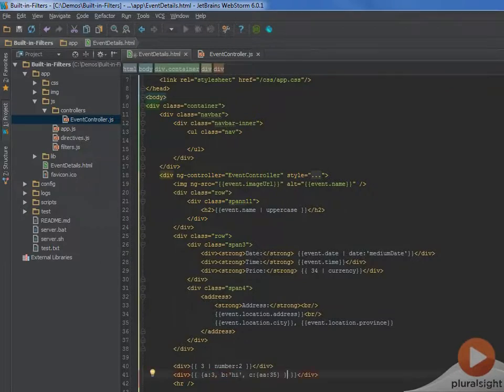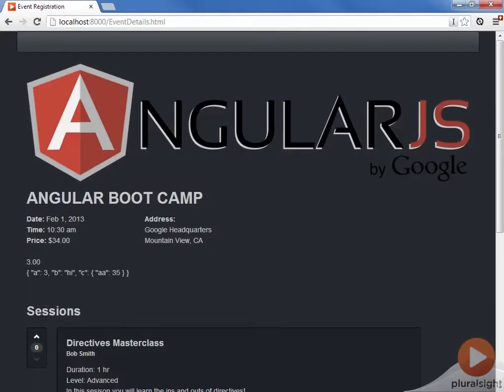If you look at this object, it's got 2 levels to it. It's got 3 properties, and the third property is another object. And then I'll specify the JSON filter. Go back to our browser and let's refresh. And you can see that it's taken that object and printed out according to the JSON specification, which can be useful when debugging our program, and certainly could be useful in other applications as well.